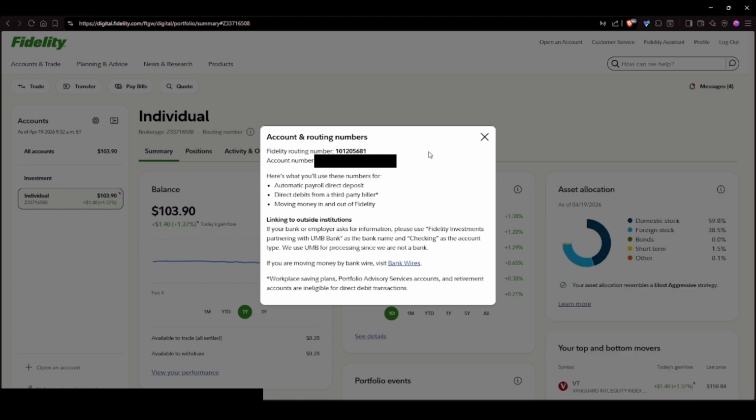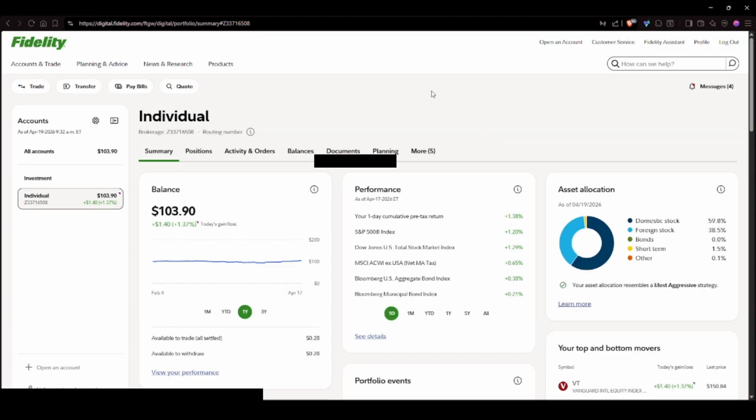This section will provide detailed information about routing numbers associated with Fidelity accounts. It's crucial to select the correct routing number based on the type of transaction you are planning to make, such as direct deposits, electronic transfers, or wire transfers.